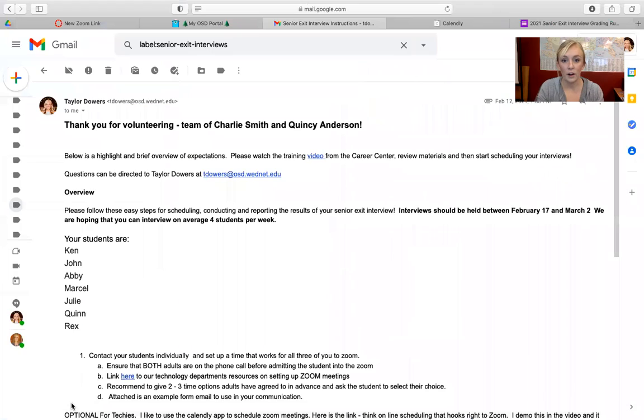So there are three main parts of setup. First of all, you're gonna schedule with your partner. Second of all, you're gonna contact your students. And third of all, you're gonna make sure that there is a Zoom link that all three of you, the two team members that are interviewers and the student, all have access to.